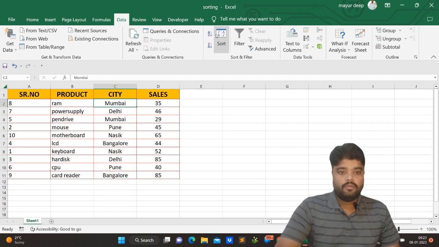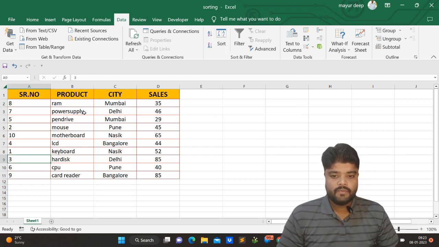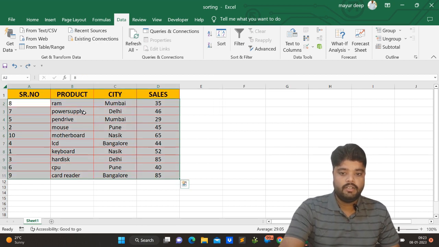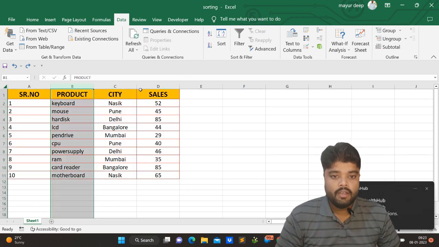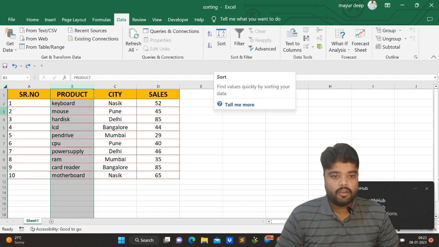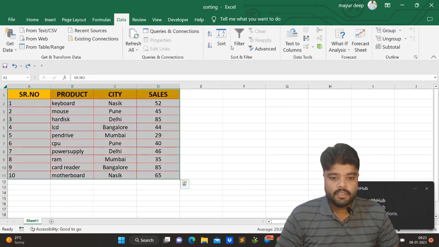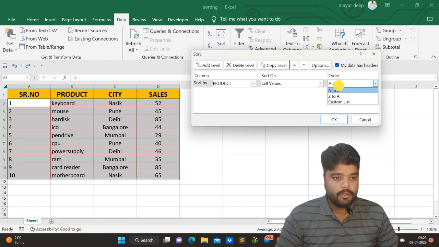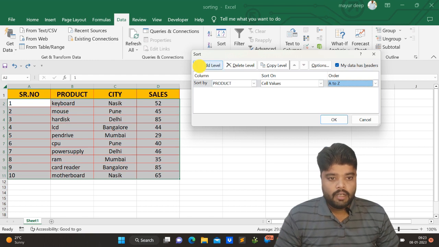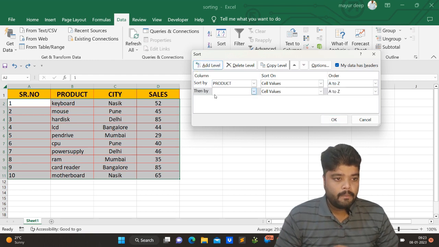Okay, so one more example. Just Control Z, and bring it to the first level. Now click on this table, select this table, go to your sort option, and select first level as product. Product will be sorted in A to Z, and add one more level and select second as sales.